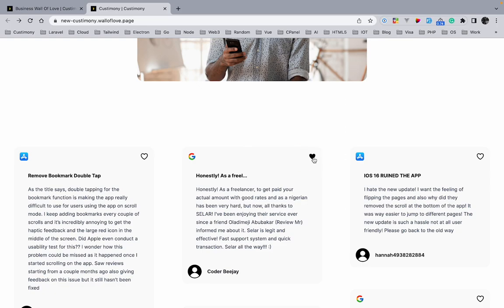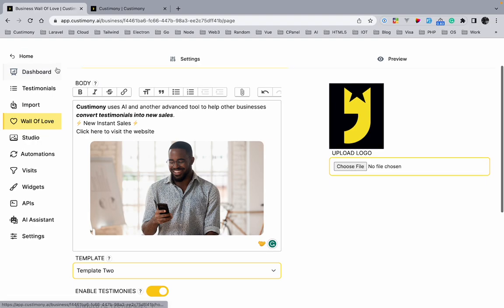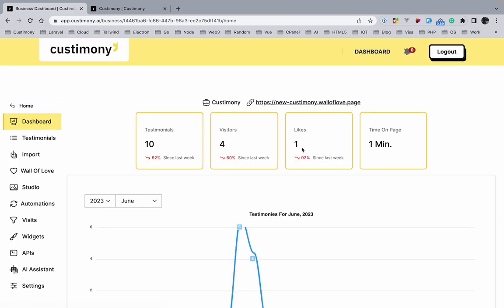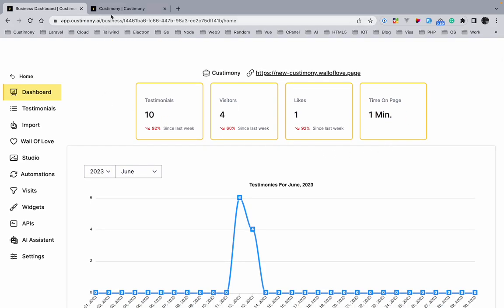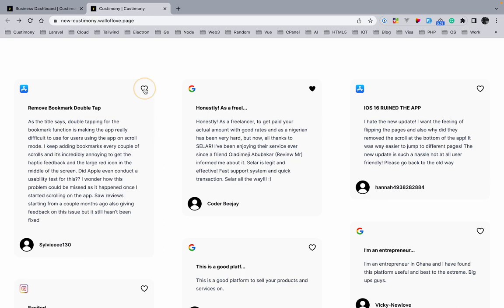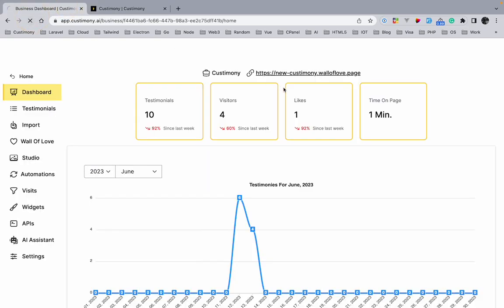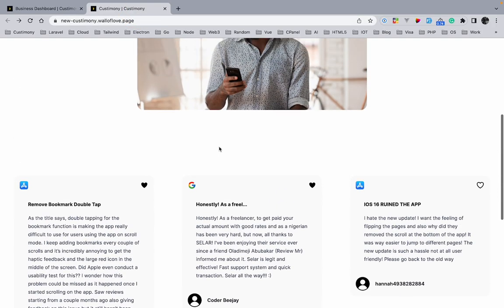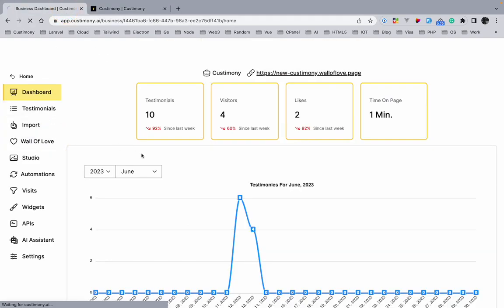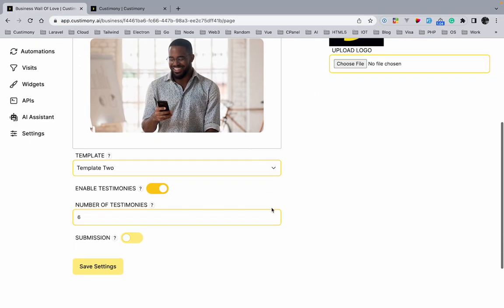This like button reflects on your dashboard. Let me quickly show you that. It reflects on your dashboard where you see the number of people that have liked your testimonials, and you also see the time they spend on the page. So you see that in real time, the more I like, you get the count automatically on your dashboard. So let's go back to the wall of love and let's try to do something else.